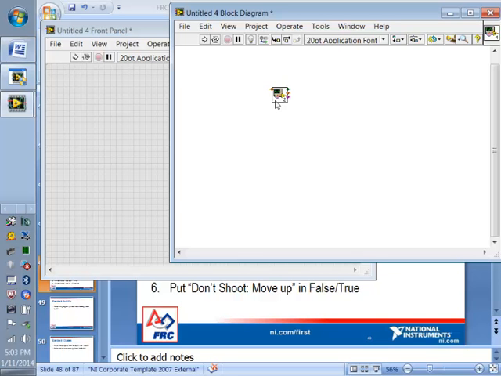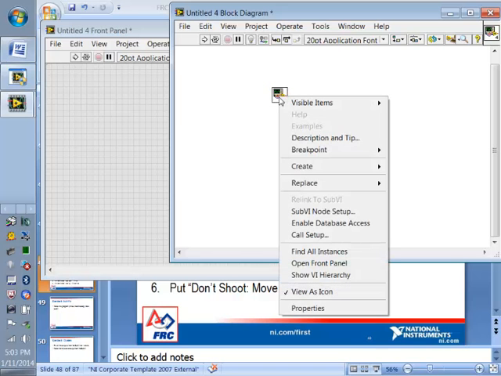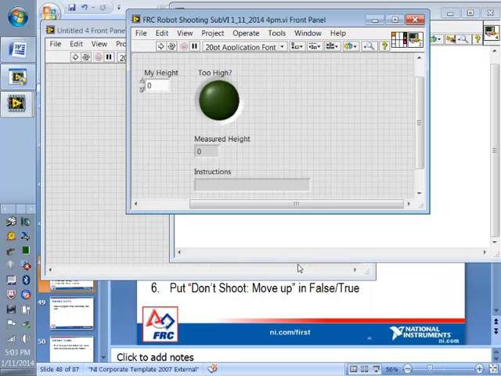Yes? How do you get the front panel of the sub VI? So the question is, how do you get this back to that sub panel? So sub VI's front panel. How did we do it before? You right-click on the sub VI, open front panel, and there it is. And notice, in this one we've got a connector block hooked up. 1, 1, 2, 3, right?